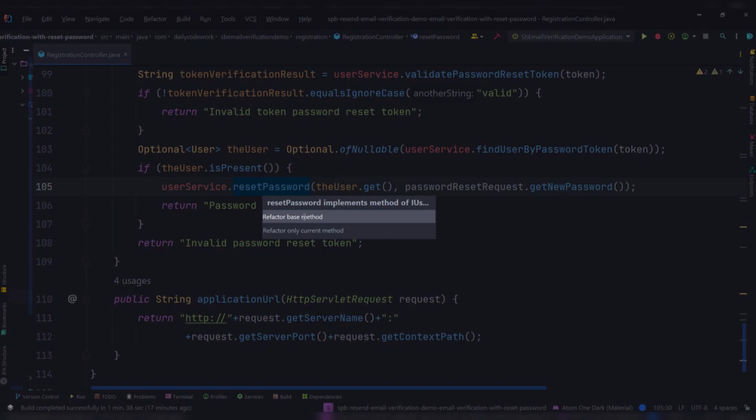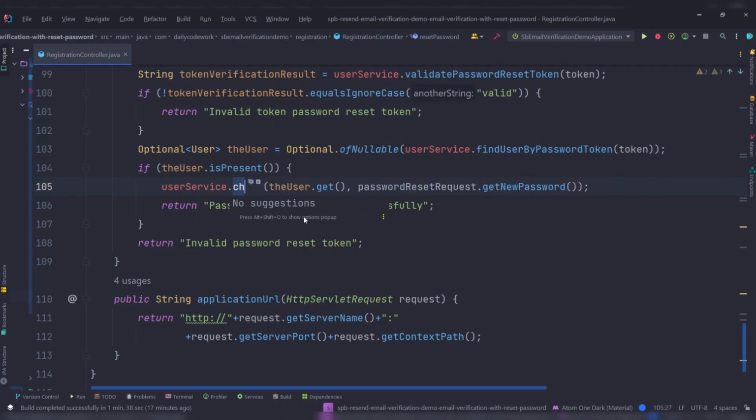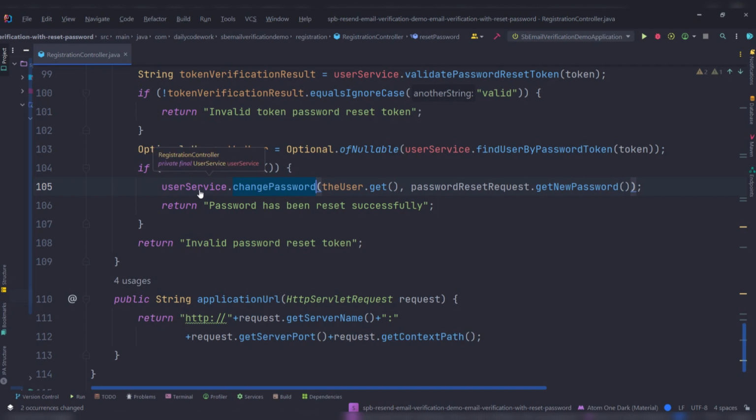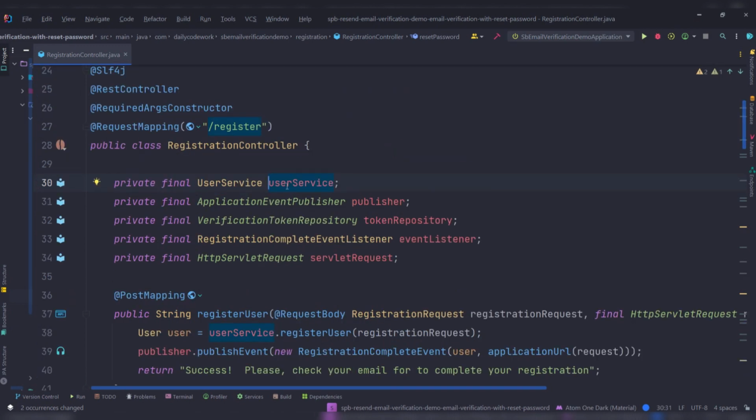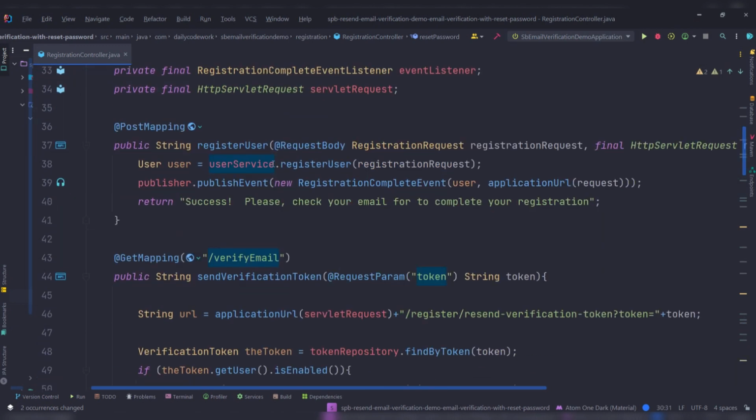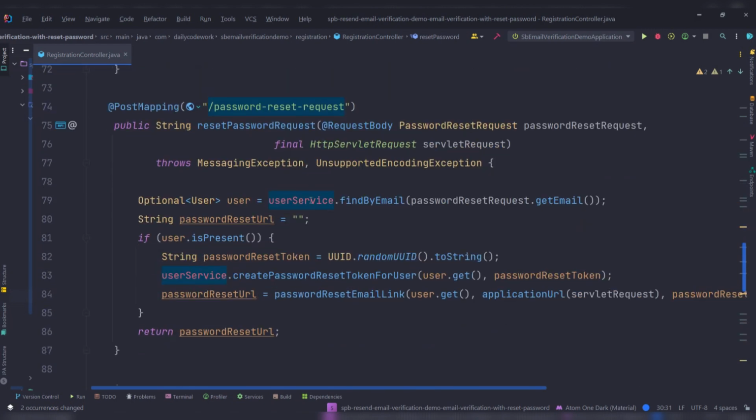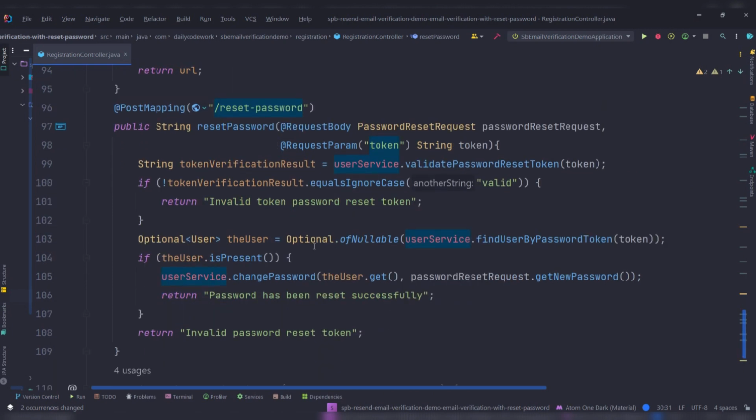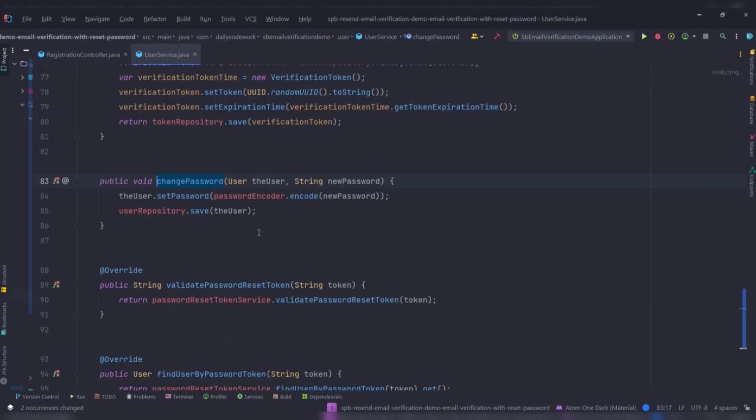So I'm going to refactor from the base method. Now I'm just going to say change password. Is it correct? Yeah, it's correct. So we change this to change password. Now if we go here, we see that the name has changed. Sorry guys, let's go back here. Okay, this one here. If we click on it, you see that the base method has been changed in the interface as well.